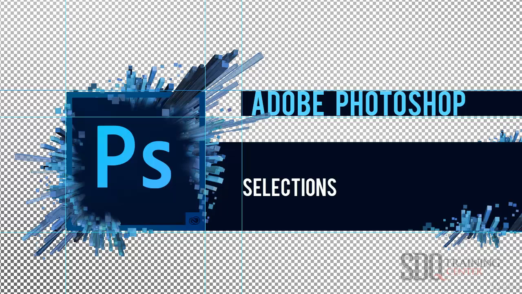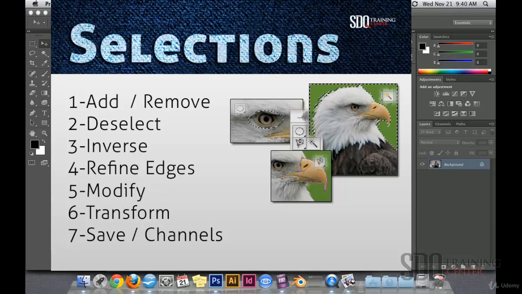Hi, in this video we will talk about Photoshop selections. Photoshop selections are among the most important things we must learn, as we can use them to pick a particular thing and work with it. Today, in this video, we will learn the following things.